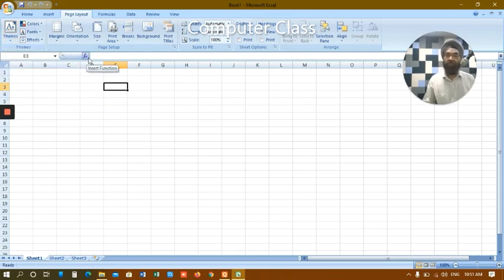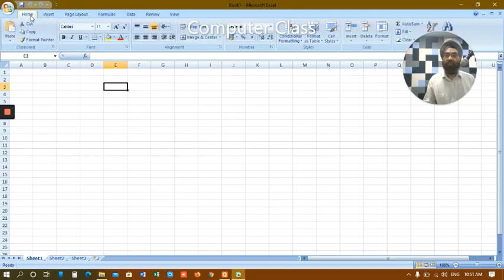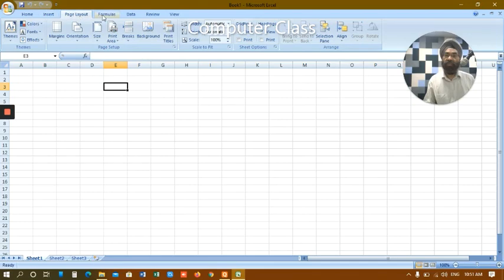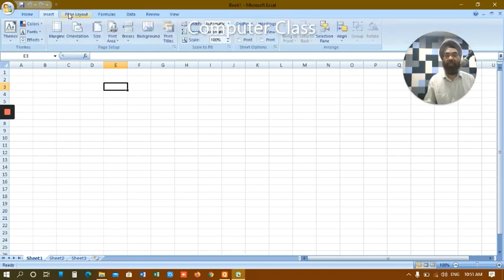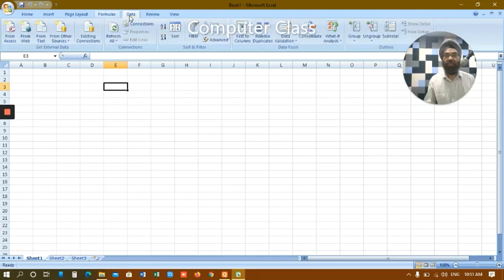And what does the ribbon contain? You can see these: home, insert, page layout, formulas. What are these known as? These are known as tabs. So this first one is known as the home tab. This is the insert tab, page layout tab, formulas tab, data tab, and so on. Okay.